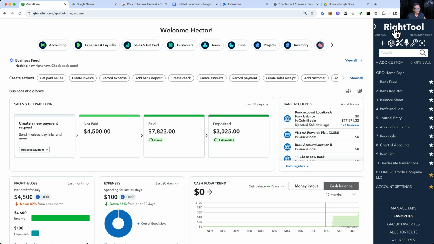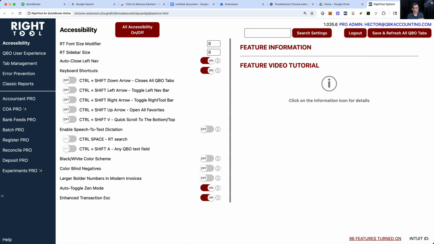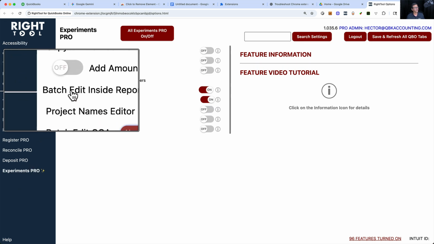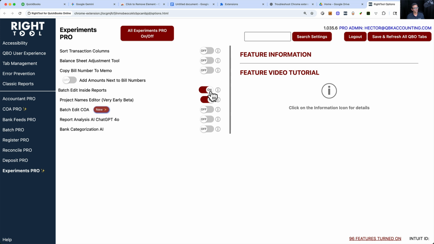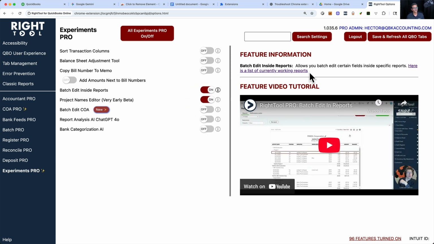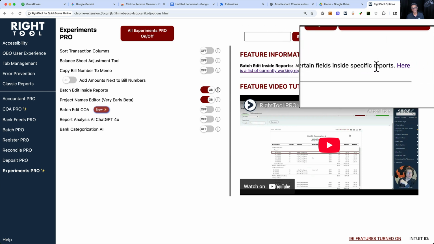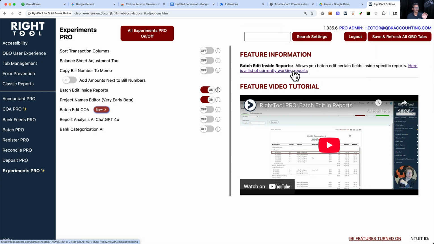Arguably the most powerful feature that RightTool has is a current feature under Experiments Pro. It's called Batch Edit Inside Reports. We're going to turn that on, make sure that's on, and then click on this little eye icon. It says it always allows you to batch edit certain fields in specific reports, and this is an area that we keep growing in RightTool.